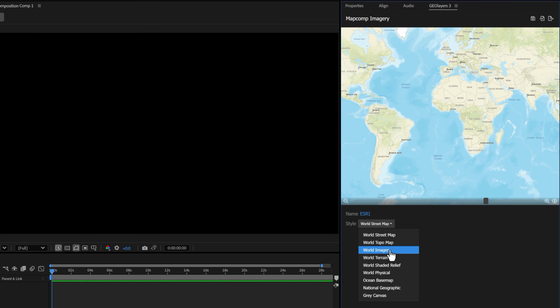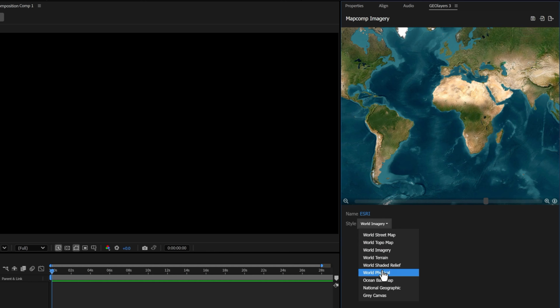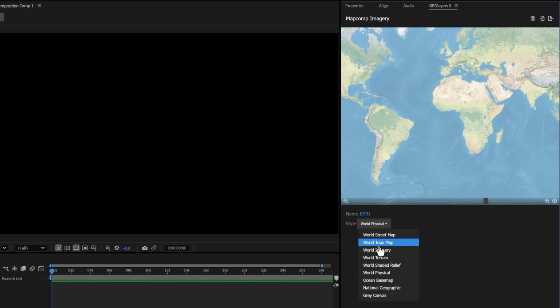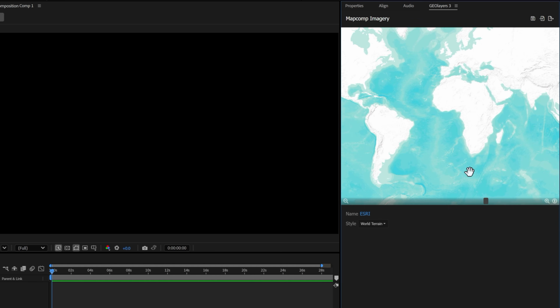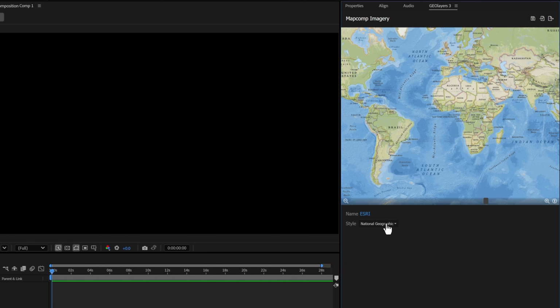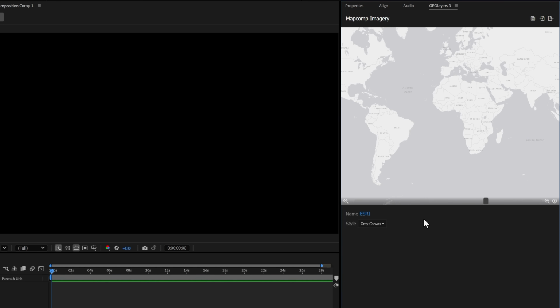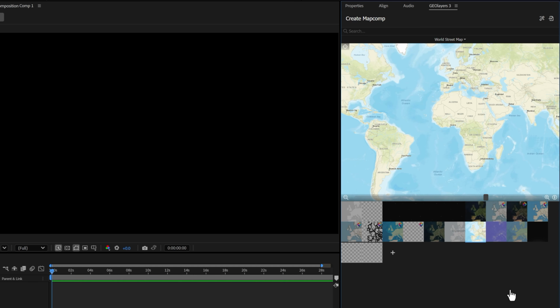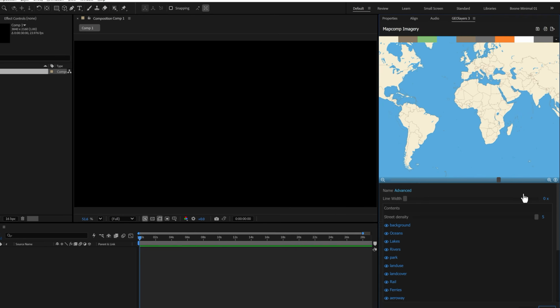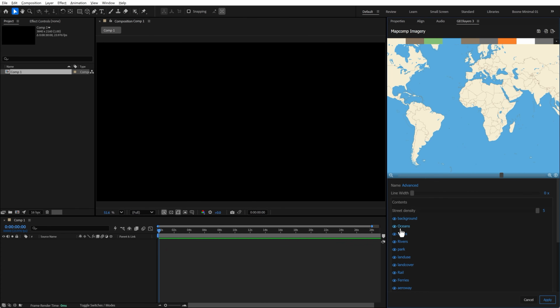We have different satellite imagery profiles, physical, and even terrain and shaded relief, which looks really, really cool. And then of course this very cool National Geographic style, or if you just want to go with a gray canvas, this looks really good as well. Now with MapTiler, if you jump in here, you'll notice that you can turn the visibility on and off of all of these different layers. So this is really the power of having that MapTiler premium subscription.